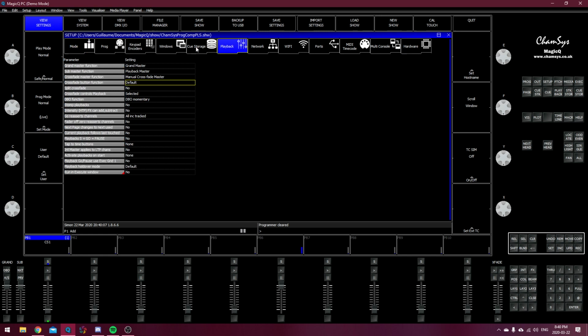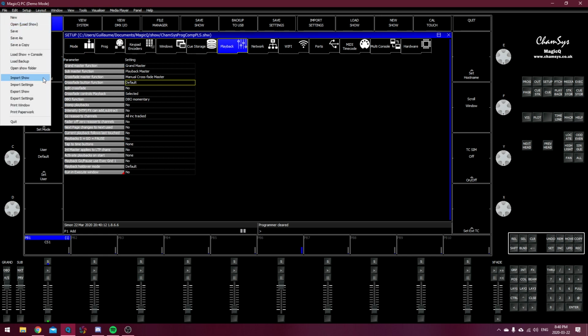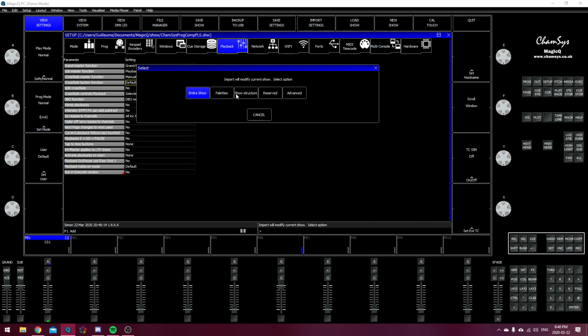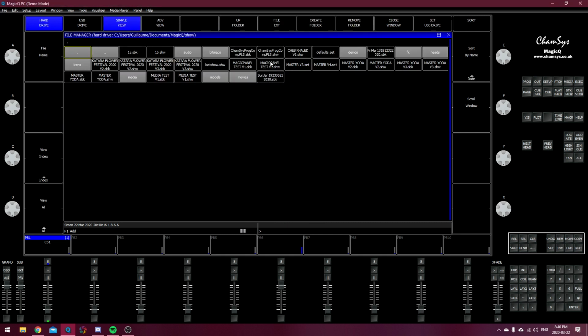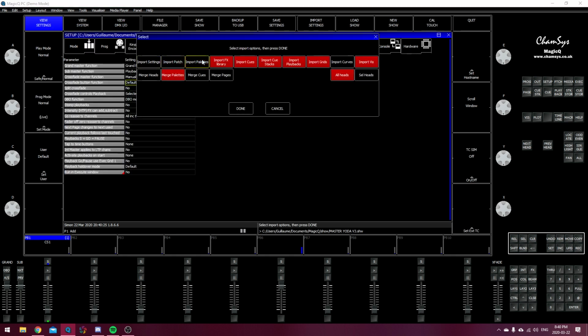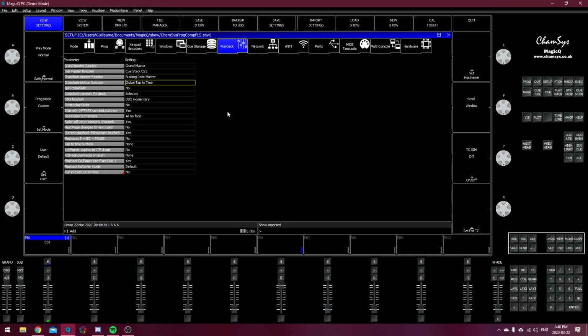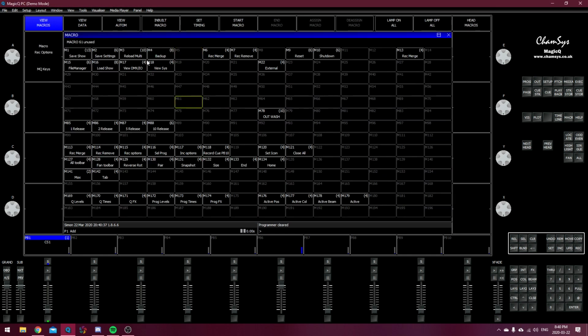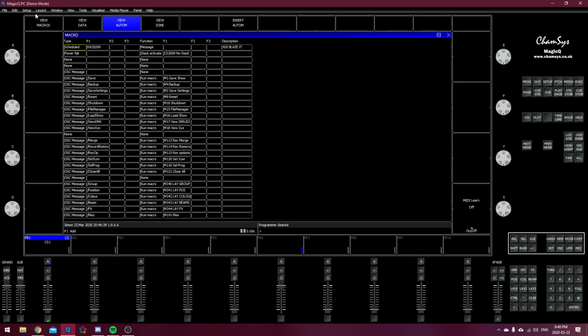First things first, I have to import some settings. We are going to import show, advanced. Where is Master Yoda 3? Don't ask why I called it Master Yoda. Import settings. Cool. And now I have both my automation.